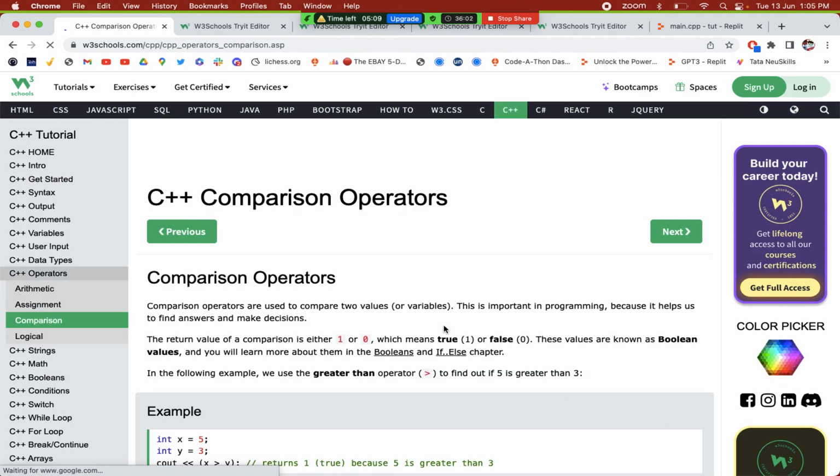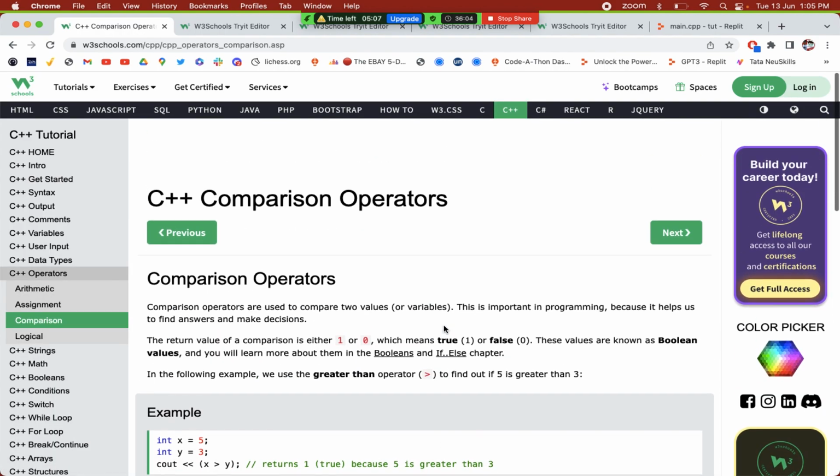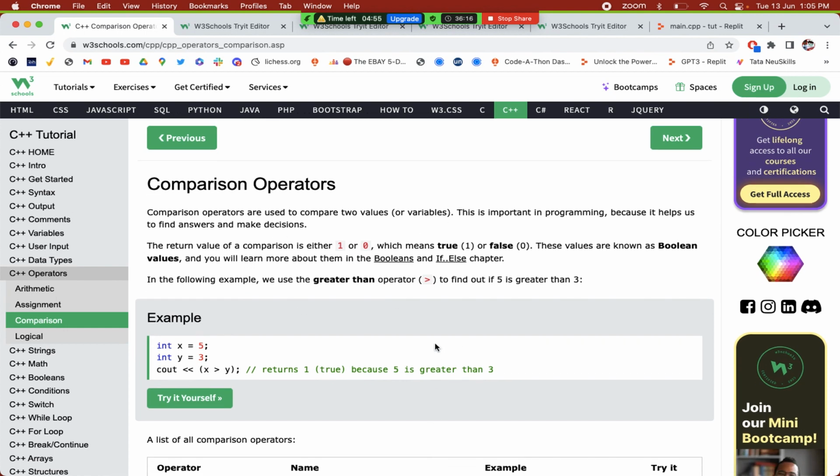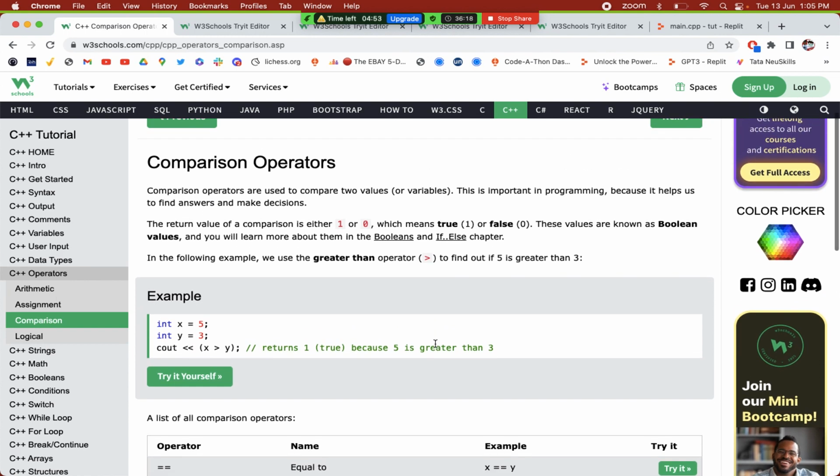Okay. So we are on the comparison operator. Comparison operators are used to compare two values. This is important in programming because it helps us to find answers and make decisions. So these will mostly be used in the if statements, right? The return value of a comparison is either 1 or 0, which means true or false. These values are known as Boolean values, and you will learn more about them in the Booleans and if else chapter.